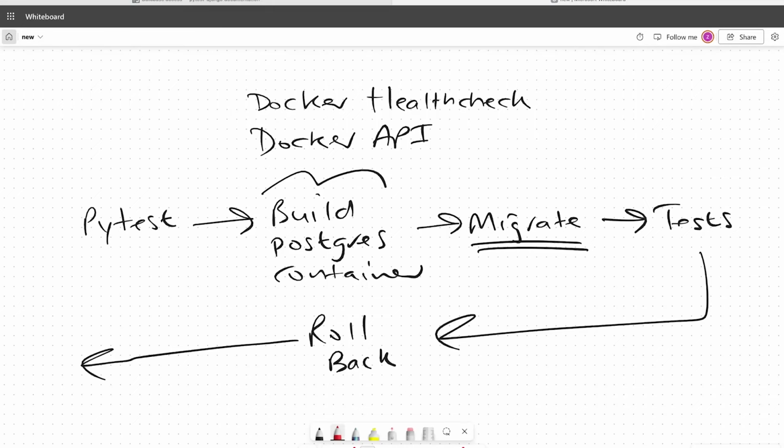And there we go. So our initial goal was to build a Postgres container utilizing the Docker API and create some sort of facility to check the container and that Postgres has started. We used the Docker API before then migrating our Django models over to the test database. The tests have now run, and we've learned how to then roll back and tidy up any resources that we created through this process.